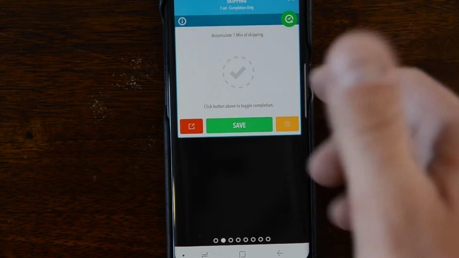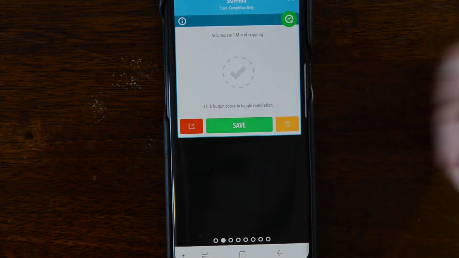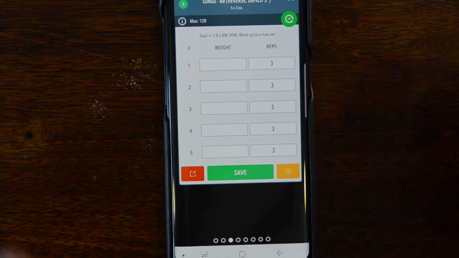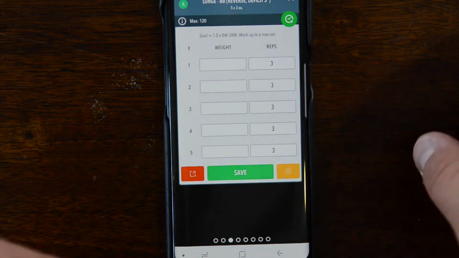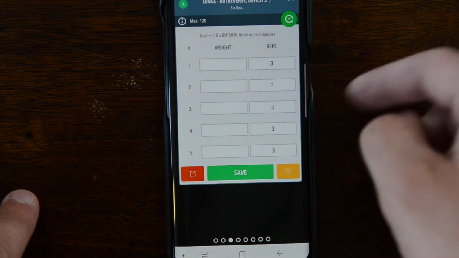From here we've got skipping. As you can see, there is a completion button. So you just tick it yes, tick it off, no. Alright, so that one I expect to be done all the time. Then we go into an exercise which prompts you to put in your weights. So from here, as you can see, there's 5 sets of 3 reps.